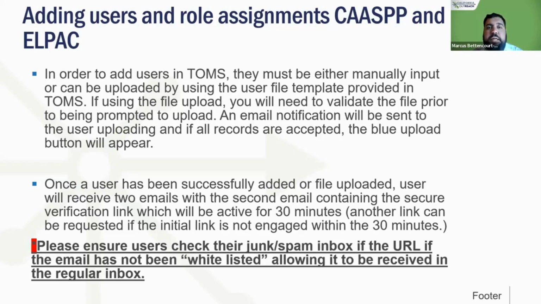You have to adjust and correct those errors, revalidate again, and then when you receive the email alert for all records accepted, only then will you be prompted to go back into TOMS and click the upload button. I've had a couple of LEAs notice that they didn't have any users when they had stated they had uploaded them. The problem is they stopped at the validation part of it. They did not go through the complete upload process. So just make sure you're doing that as well after you've validated those files.